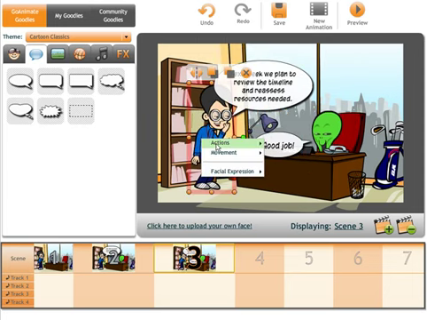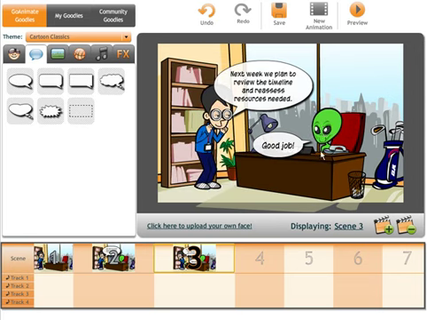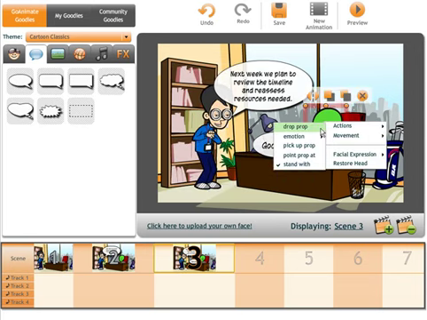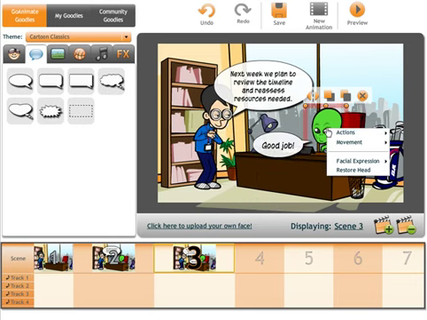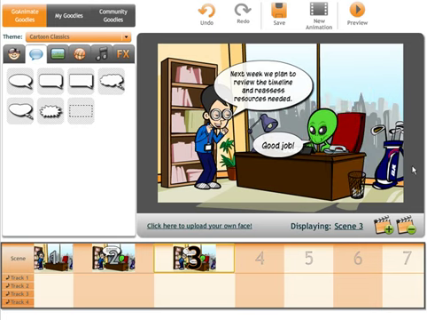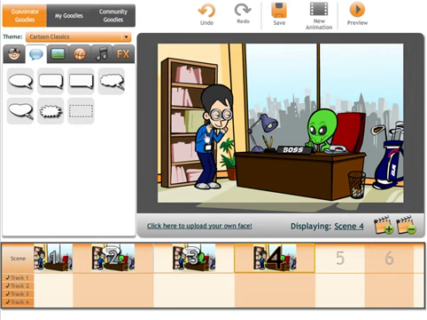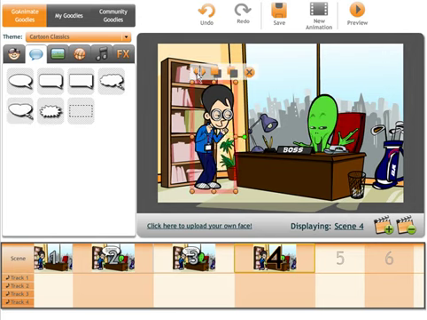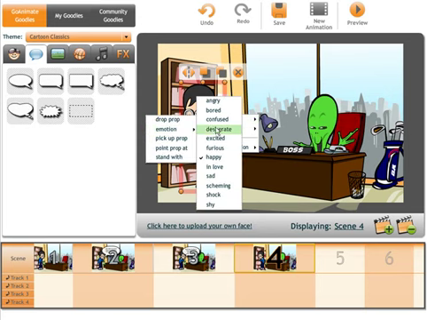Let's choose a new action for Eddie. He's going to be happy to say his line. Add another action for the boss. He's going to be happy as well. Click on the boss, and you can choose the option to restore head to change his expression to a previous expression. Click on Add a Scene, and let's change the position of Eddie's character. Let's flip his facing. Let's choose a new action. Let's choose an emotion, and we're going to go with scheming.